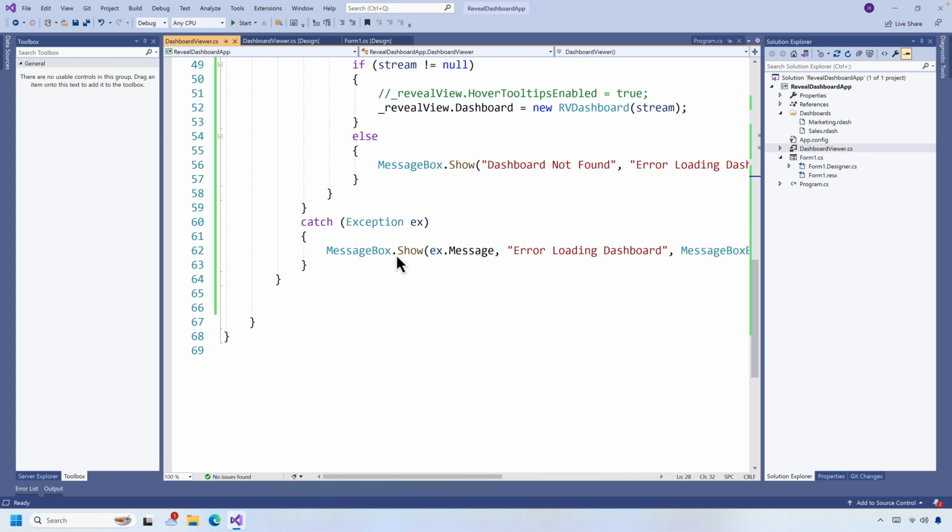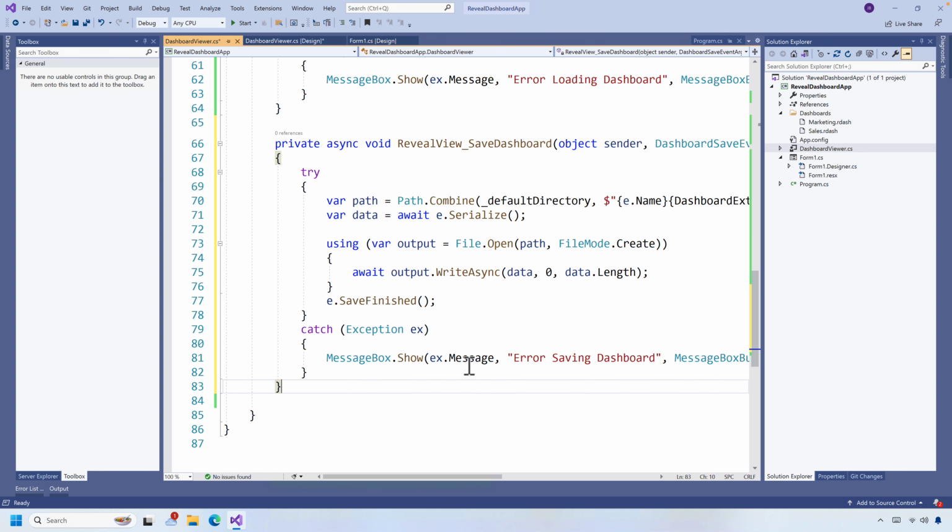So I'll scroll down underneath load dashboard. I'll just add save dashboard. This code is not doing anything specific to Reveal. It is all System.IO. We are simply taking that stream and writing it back to disk. There are multiple ways to handle saving. If you want to force a save as, you can do that.